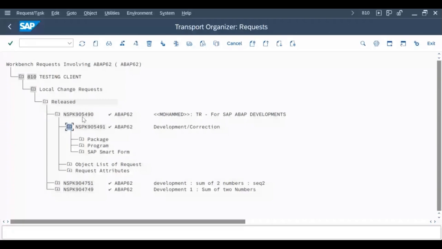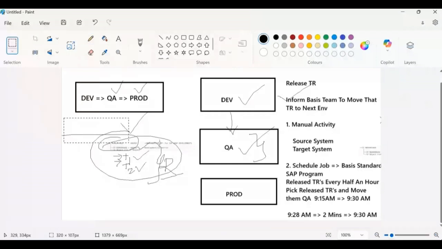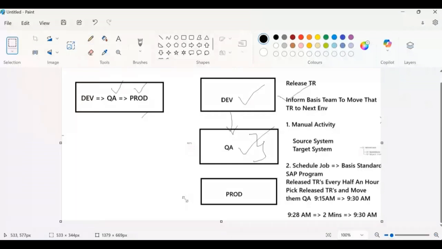Okay. Let us suppose this program went from development to quality. Let us suppose it is in quality now. Imagine in quality it is not giving you the correct results. The results are improper or abnormal. Not expected output is coming.